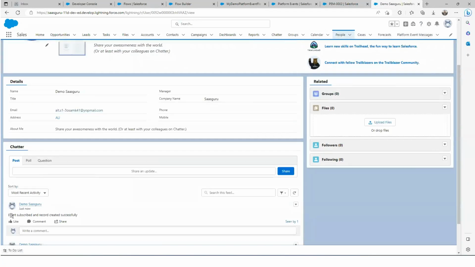And you can see the chatter here. Just now you can see the time, "event subscribed and record created successfully," because this is a hard-coded static message that I have put in the chatter template. As I said, you can create a very beautiful template. You can create some dynamic binding variables also there, as per your business requirement. But for the purpose of the demo, I just kept a static hard-coded message.